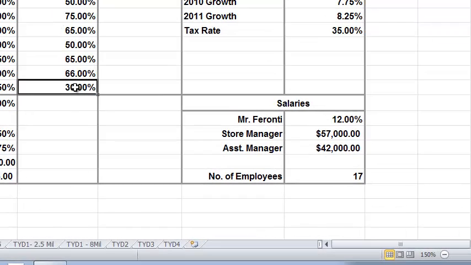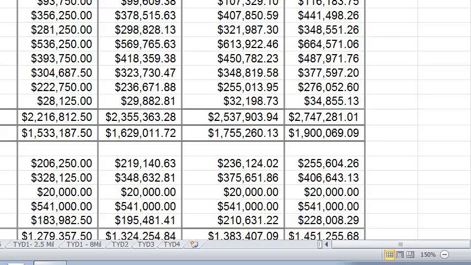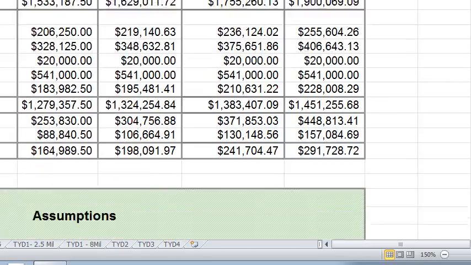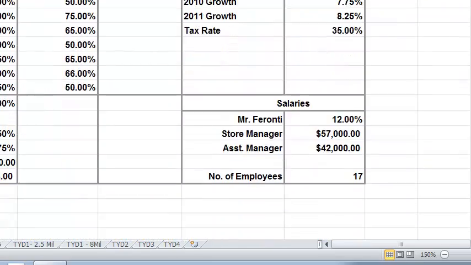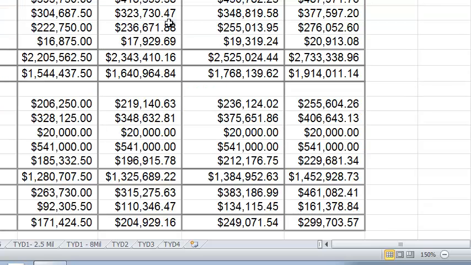Okay, so you're using cell addresses. Notice what happens. What if I change cost of goods sold for video sales to 50%? Now, the power of Excel changed that value, didn't it? It's 28,125. Let's take it back to what it was before. It was 30%, 16,875. See the power of using a cell address versus the actual number.